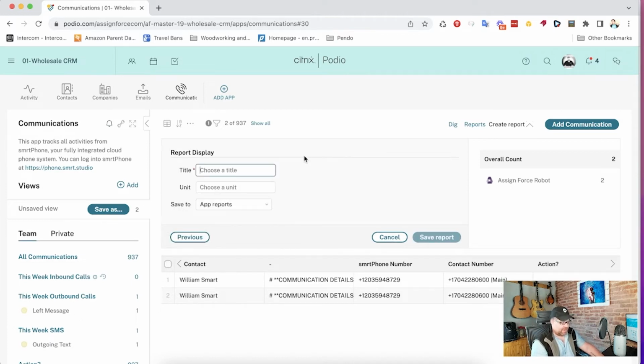Then I'm going to click next. Now, I've got to give this report a name because I'm going to need the widget to have a name. So I'm going to say, this week calls by agent, and I'm going to say comms for the unit. In fact, I'm not going to put anything in the unit right now because it's a combination of text and calls. If you filter it down further and just show the text messages, you can say messages, etc. And then this is the critical bit: save to.